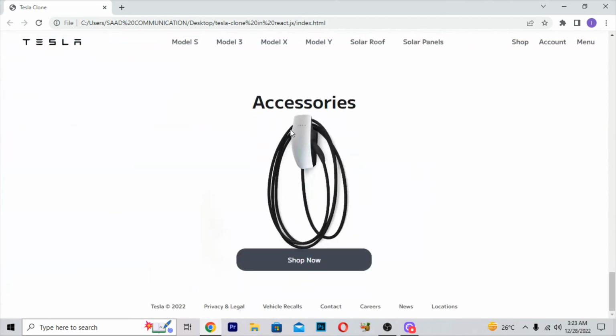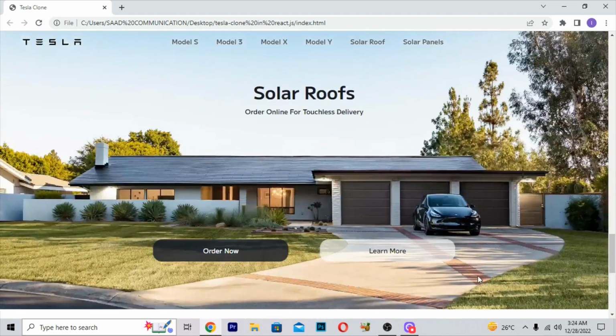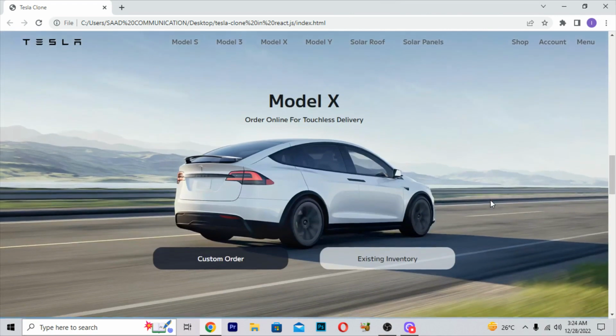Then move down, we are getting more accessories. If you want to shop more accessories, you can press shop now here, and then you can check the more accessories if you want to check. Then here we are getting the copyright section, like Tesla copyright 2022, privacy and legal, vehicle recall, contact, careers, news, location, and all these things. So this is our amazing Tesla clone which we are building here.